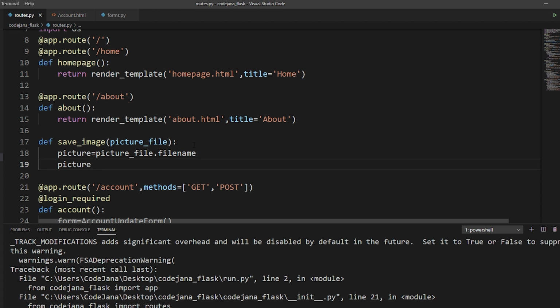Now this picture path is actually the location on your server. This is not related to the computer you are currently working on. This is actually related to the project path of your project. Alright, just let that sink in. We are talking about the CodeJana_Flask folder and its root path. It is very important, so let's just do that.